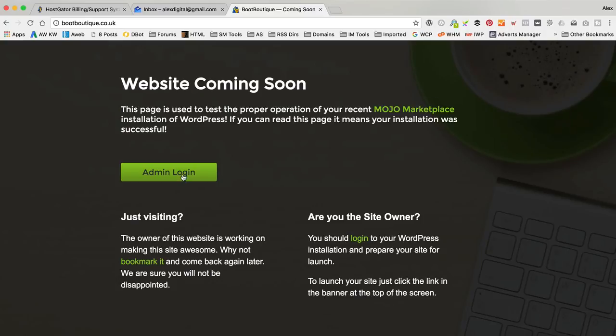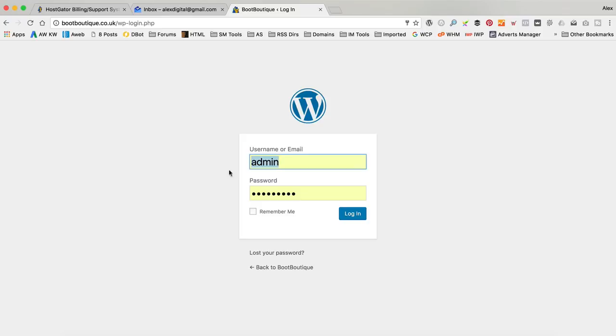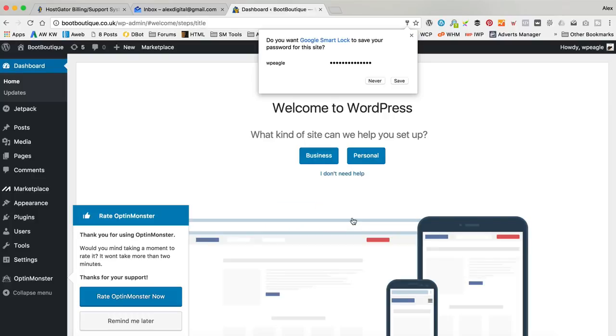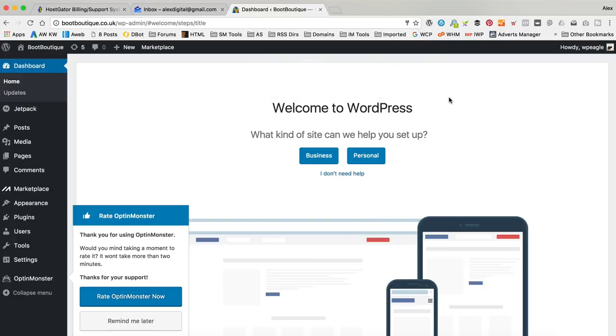So I'm going to go to admin login. The login was WP Eagle. The password I've got in my clipboard, I just copied it. I'm going to click login. And there we go. You can save your password in your browser if you like. And now we're ready to start setting up our website. So the first thing I'm going to do is change that password again because I can't remember these funny long passwords. So to do that, I'm going to go up to the top right and go edit my profile.